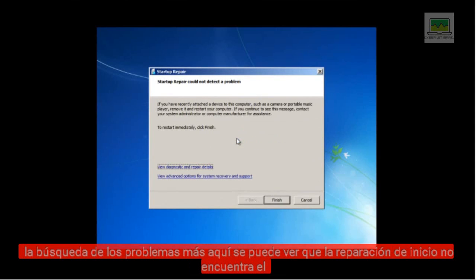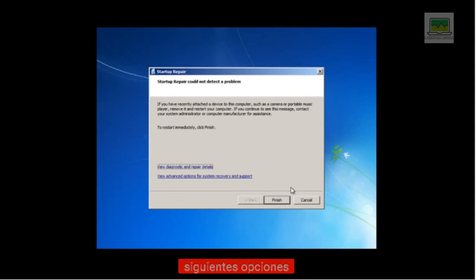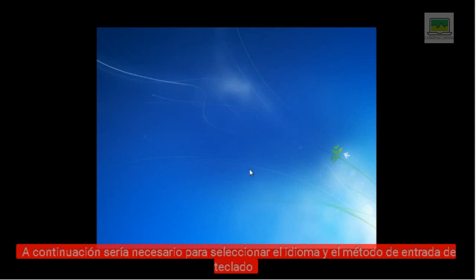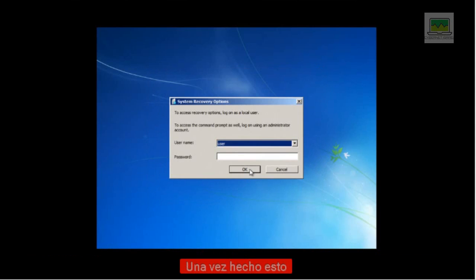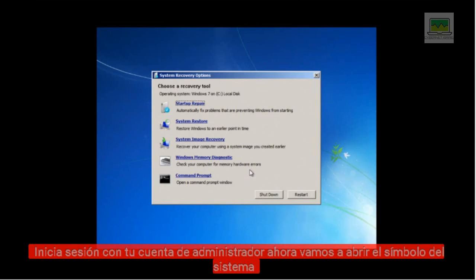Over here you can see that Startup Repair didn't find the problem. If this is the screen you are getting, simply click on View Advanced Options below. Next, you would be required to select the language and the keyboard input method. With that done, log in with your administrator account. Now let's open up the command prompt.